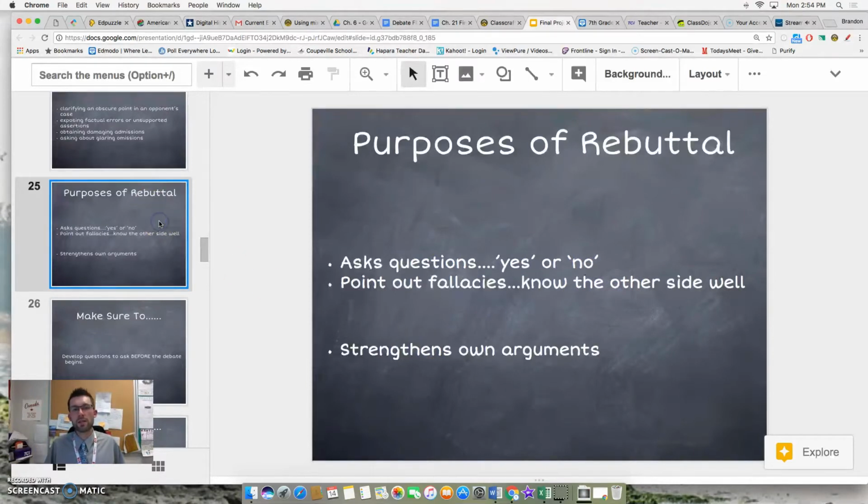Finally, the rebuttal is the opportunity for you to strengthen your own argument. Because remember, your opponent is going to be trying to ask you questions as well. Or your opponent's going to be making their case in such a way to make you look bad. So your rebuttal is the opportunity for you to make yourself seem stronger.